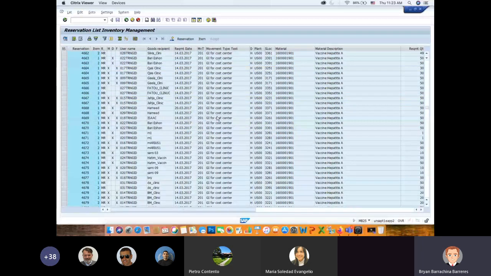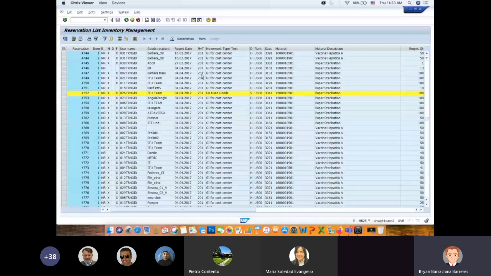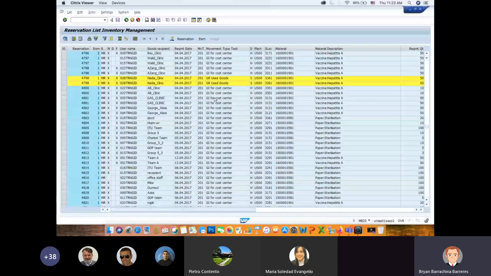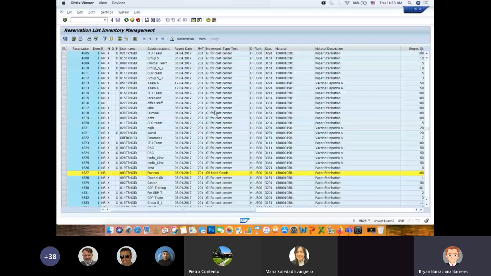So if I keep scrolling down, I see that the majority of the movement types here are 201, okay, GI for cost center. So we issued out. This is a reservation for things that are being issued out of inventory versus the goods receipt for goods that are being returned to stock. And I know this return to stock because of the movement type. Okay, I know this is not a goods receipt coming from a physical or a virtual goods receipt. I have my list, again, see, Z01, the highlights versus the non-highlights.